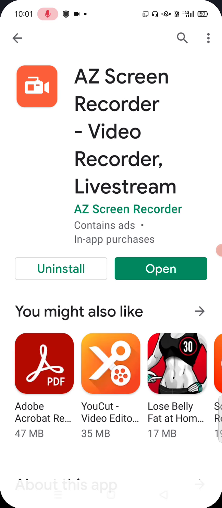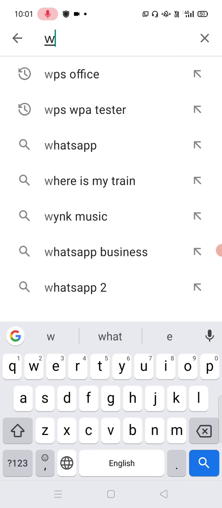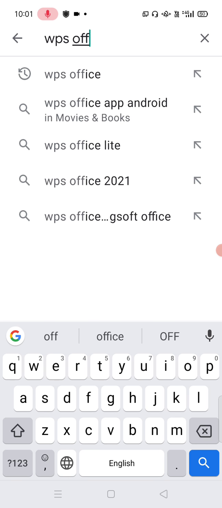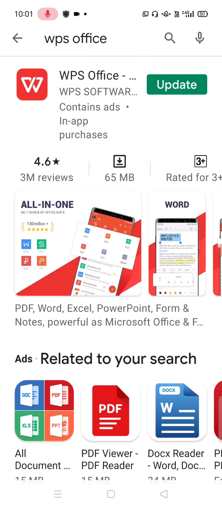Go to Play Store. In Play Store, you have to type WPS Office. The first icon will come. So this is your WPS Office. Here I have already installed it, so in my software it is coming as an update option.